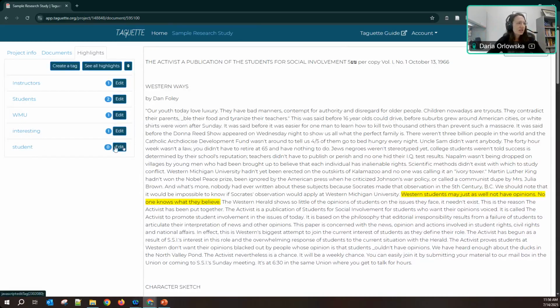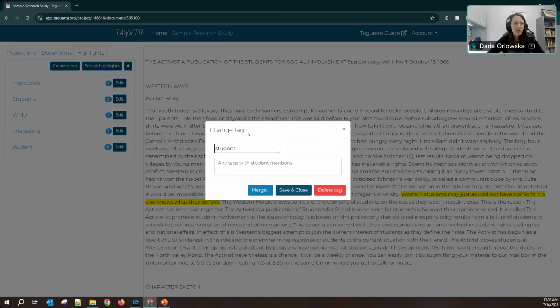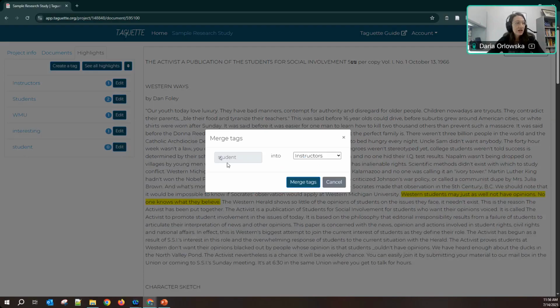By clicking on student, clicking on edit, you will see that you have the name and the description, but you can also merge it with any tag. And you can say that student merges into students. The trick here is that any information that we had within the tag that we're merging into another tag will be lost, right? It will transfer all the tags over, but it won't transfer the name or the description. So just be careful of which one you want to keep the information for, if that makes sense.